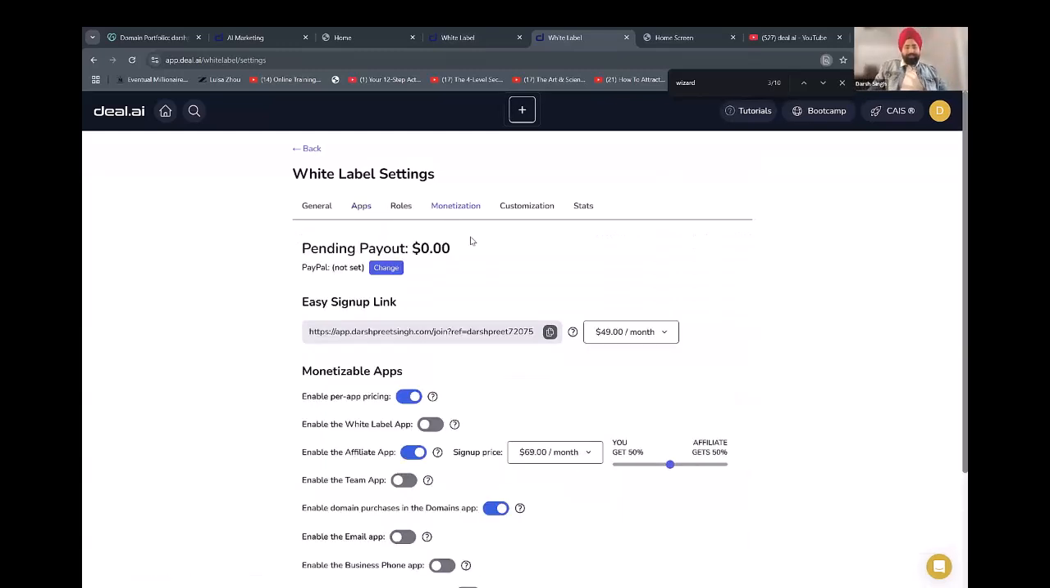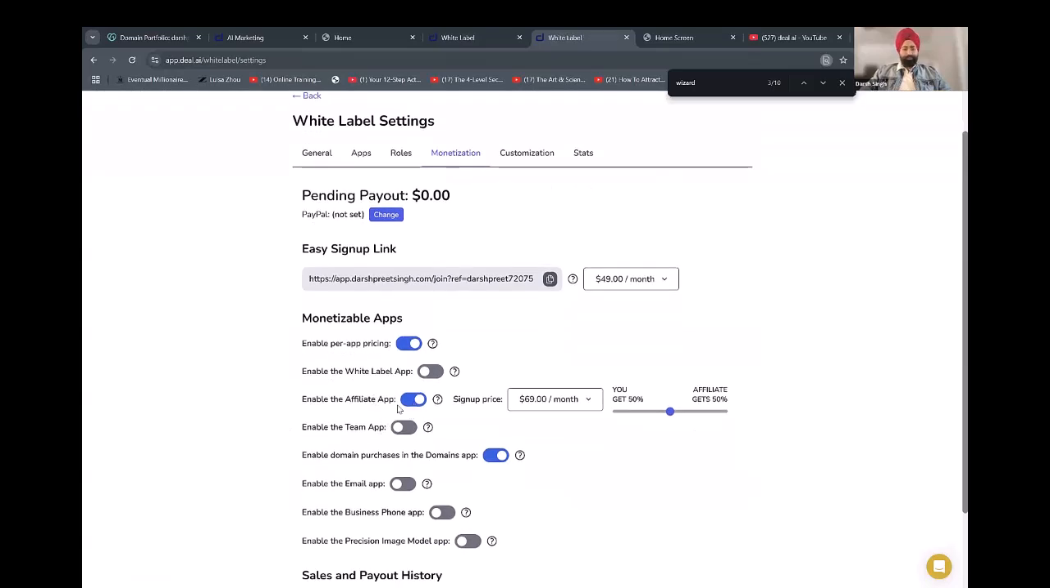Now, what are the other options in monetization? Other options in monetization are, if you want your users to white label your platform, your dashboard. So let's say you created some of your apps. For example, Pledge.AI. I created all of the apps over there. In addition, I added a few apps from Deal.AI.